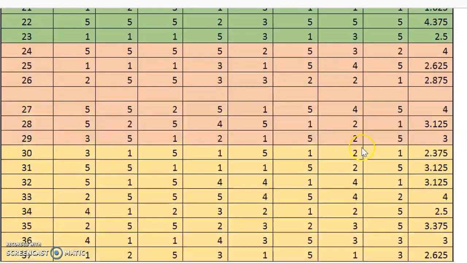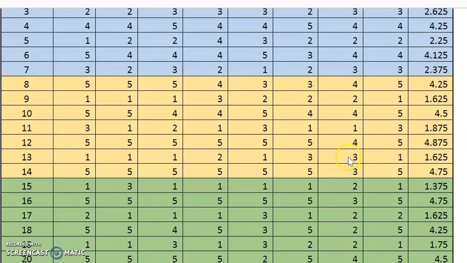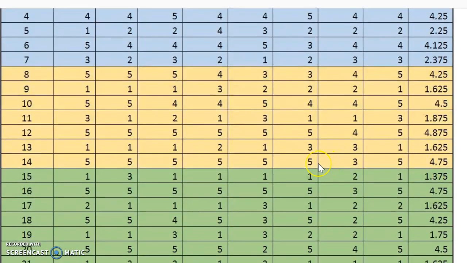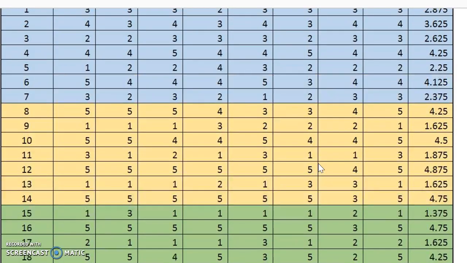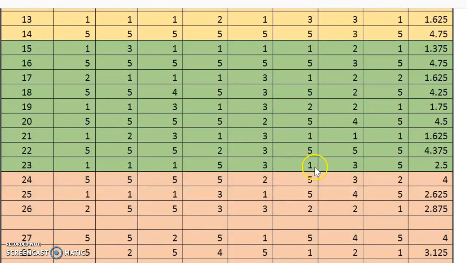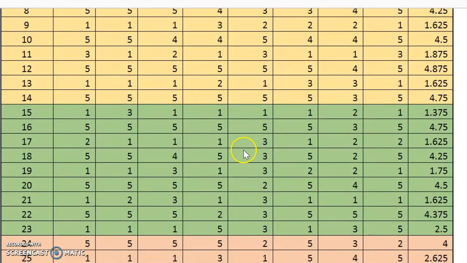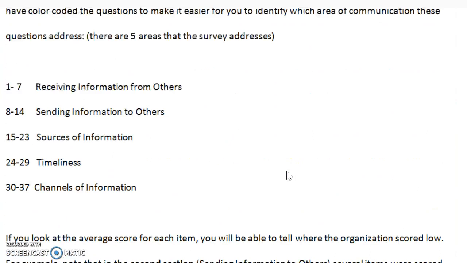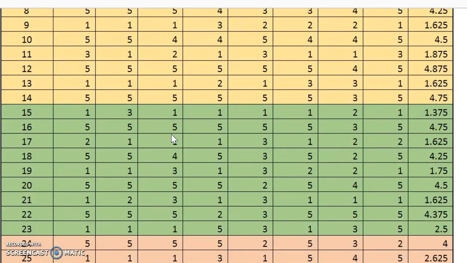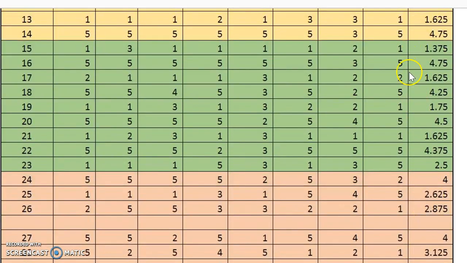This is not done here in this sample, but I will tell you, because I've done this before, that the lowest scores for this particular survey were found here in the green area, which is the 3rd category, which is sources of information. This leads me to believe then that there is a problem in the communication in the organization within the sources of information. I can further narrow this down by going back and looking at the specific questions.